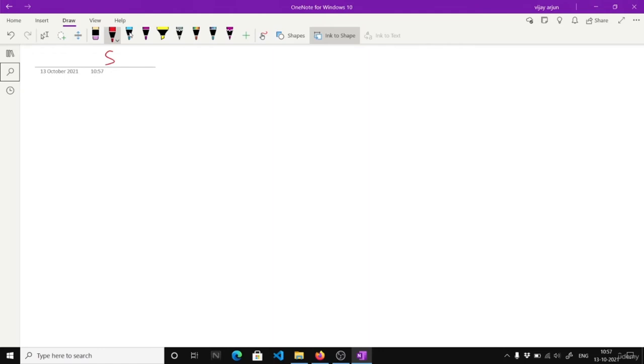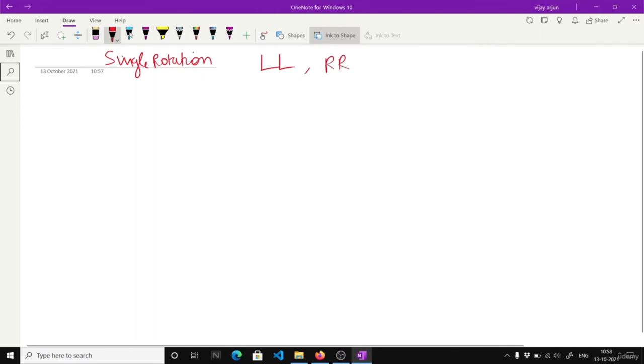Now we will see the single rotation. We have two things, LL rotation and RR rotation. For LL rotation, let us consider the following example. I'm having a tree like this. Now check the balance factor. It should come here and it should go here. What is the balance factor of this? 1 plus 1, that is 2. Here the balance factor of this is 1, 1 minus 0, because I don't have any right child. So 1 minus 0 is 1.